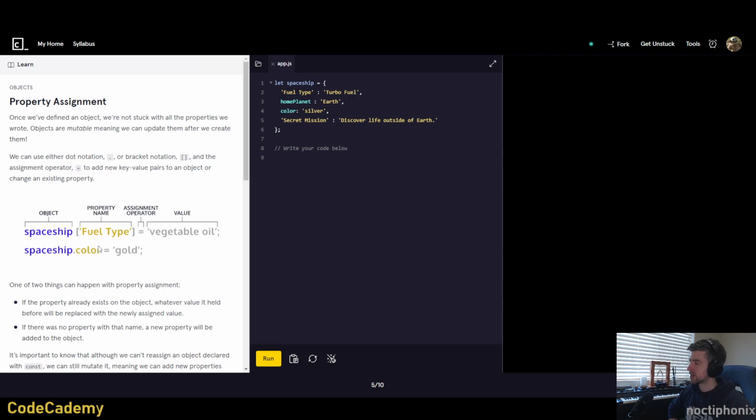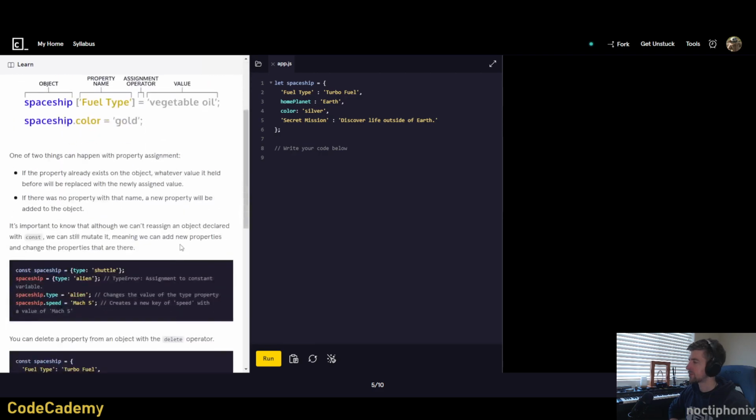Spaceship.color, again, we're not changing the key here. We're just changing the value within the key. One of the two things that can happen within property assignment, if the property already exists on the object, whatever value it held before will be replaced with the newly assigned value. If there was no property with that name, a new property will be added to the object. It's important to know that although we can't reassign an object declared with const, we can still mutate it, meaning we can add new properties and change the properties that are there.